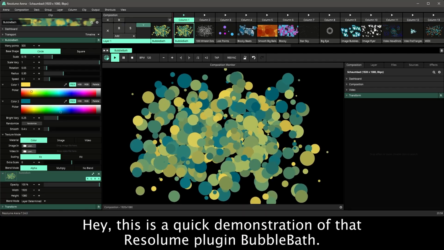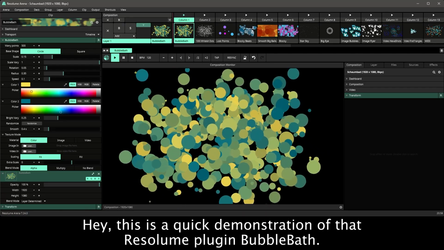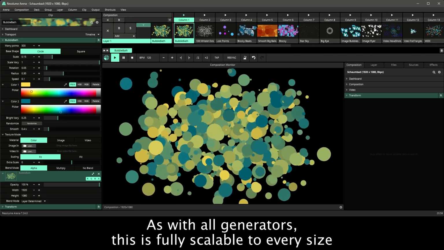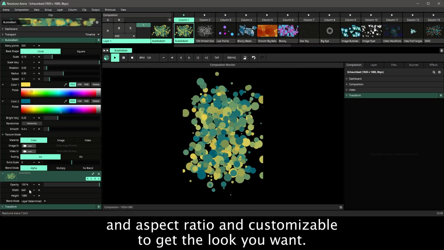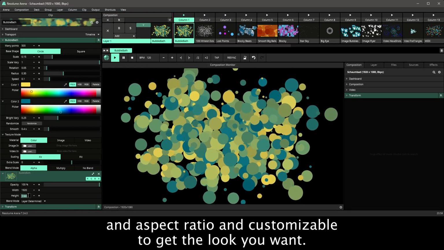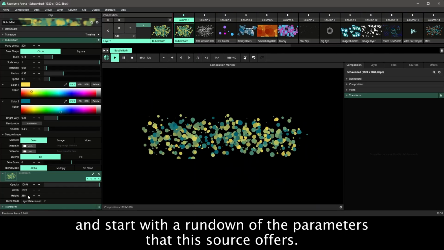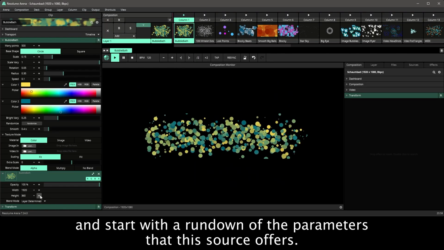Hey, this is a quick demonstration of that Resolume plugin BubbleBath. As with all generators, this is fully scalable to every size and aspect ratio and customizable to get the look you want. Let's keep this video short and start with a rundown of the parameters that this source offers.